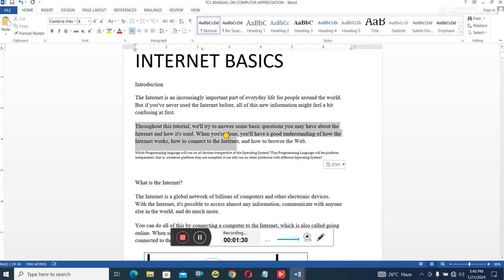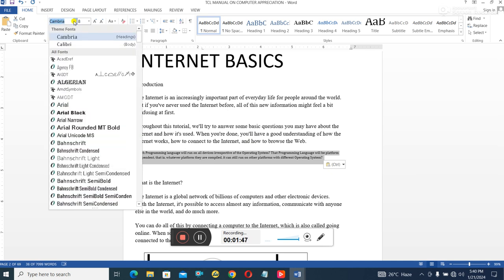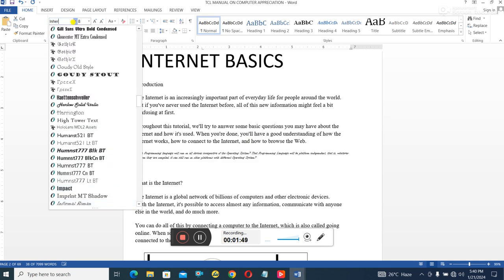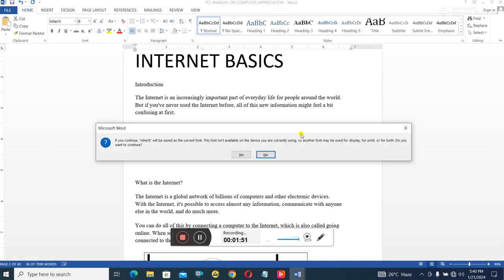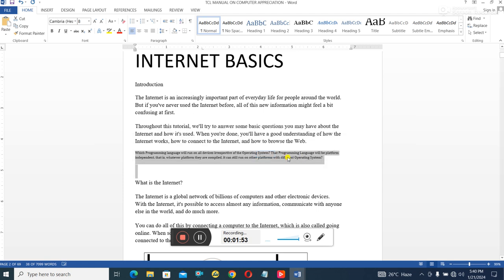One way is to use the font type that you have here, and of course to change the size accordingly. So what you could do is highlight this, then go down here and look for inherit, which is a font type. So I'll type inherit. So it has changed it to the font type. Then of course the size is still different.